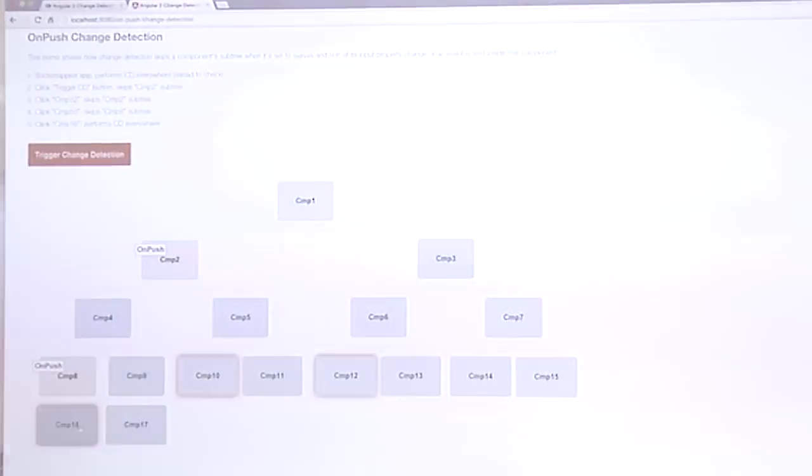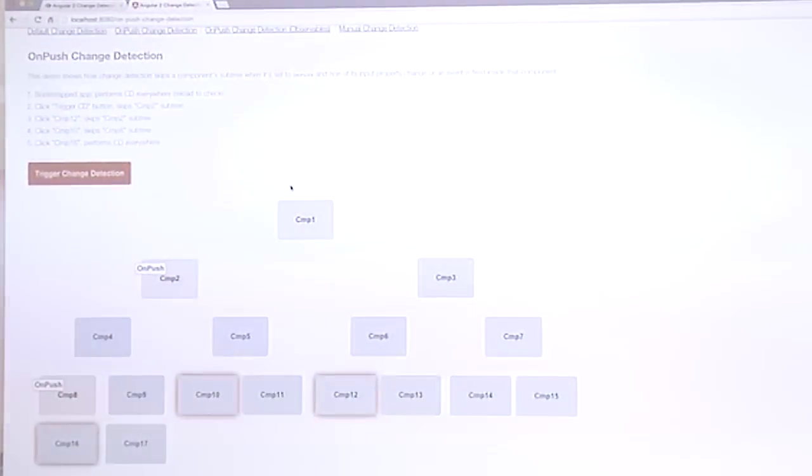And if I would click that component right here, you'll see again that everything's being checked, because it's the very bottom of the change detection tree. I think this is pretty cool, but it gets even better.